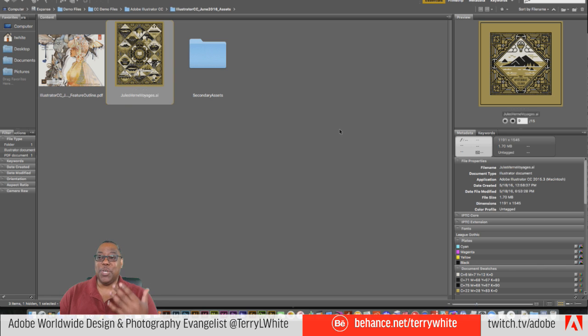That's what Bridge is great at, and that's why I still use it. Because there are times, guess what, when I'm not working on photography. And there are times where I need to see things without having to open everything up.